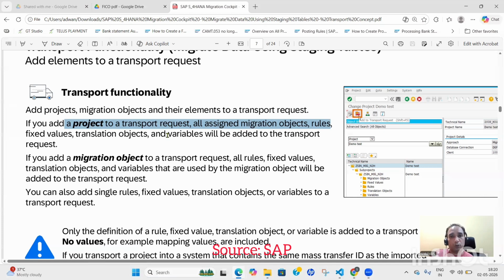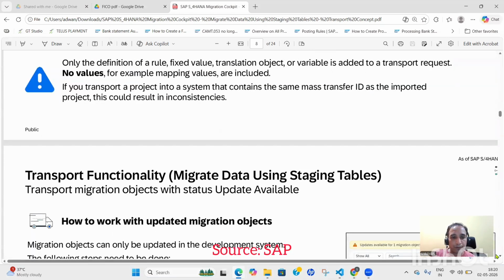Within the project, you are going to select the migration object which you want to migrate, but the uploading of the data, uploading of the mapping values, all those will be done in the quality and the production system. You are not going to do it over here in the development system. Okay. So let's move down.